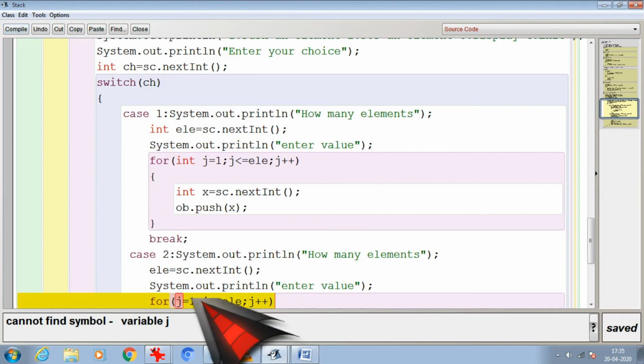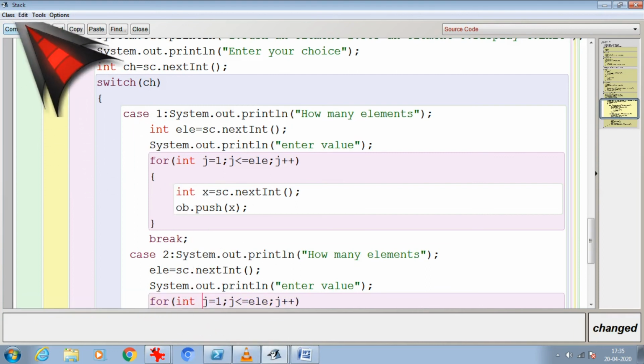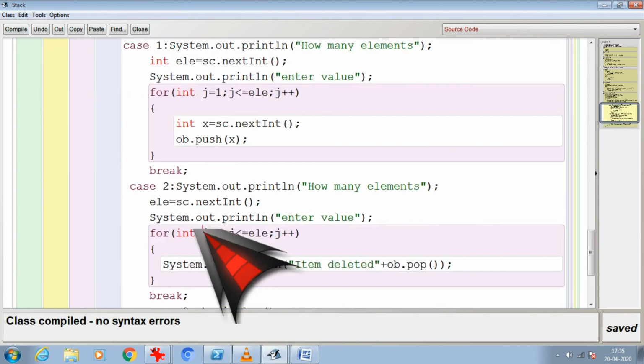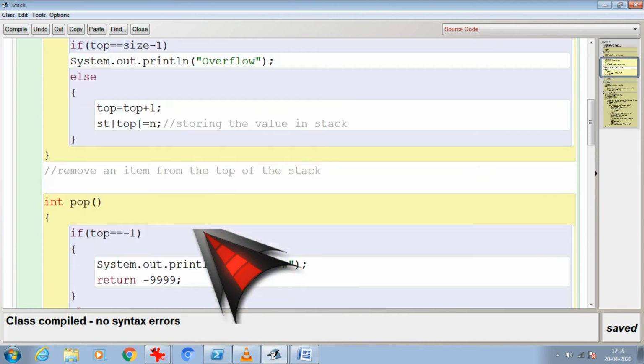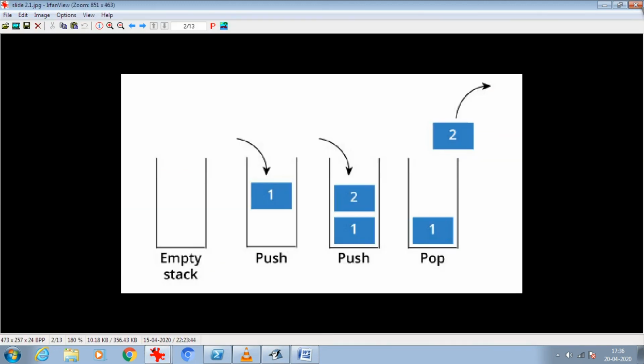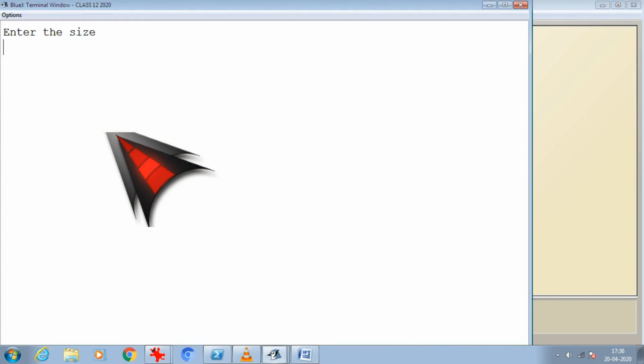Now let's go and check for the errors. Variable j is inside the loop, so it needs to be declared. I'm not getting any error over here, so let's run it and see whether any error is present or not. So I'm just closing it, and let's go back to the stack.